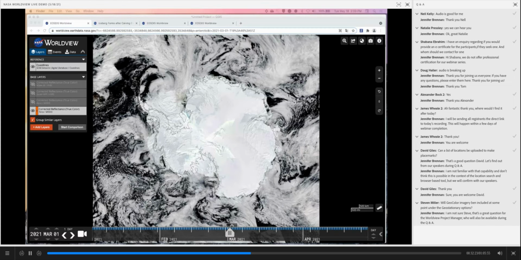Great. So I am going to just talk about how a user might use Worldview as a GIS user. In this demo, we're going to look at an iceberg in Worldview's Antarctic view, measure the area and distance of the iceberg, export the image as a geotiff, and bring it all into a GIS client.